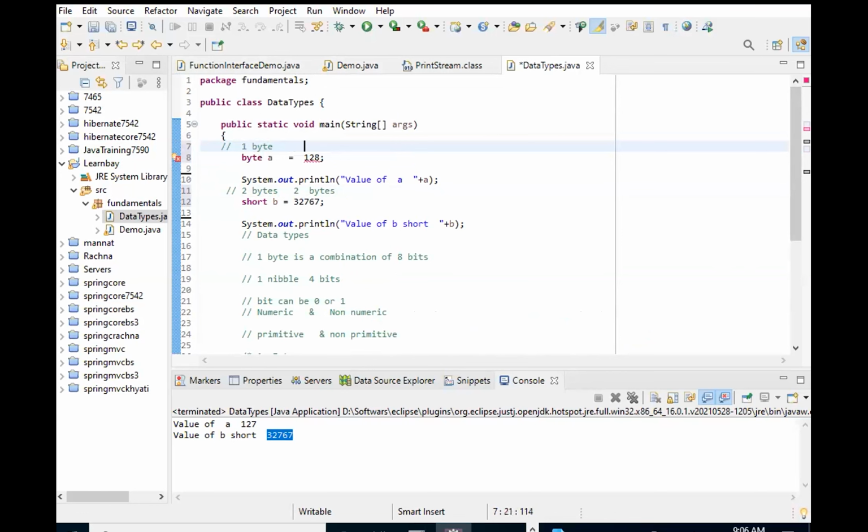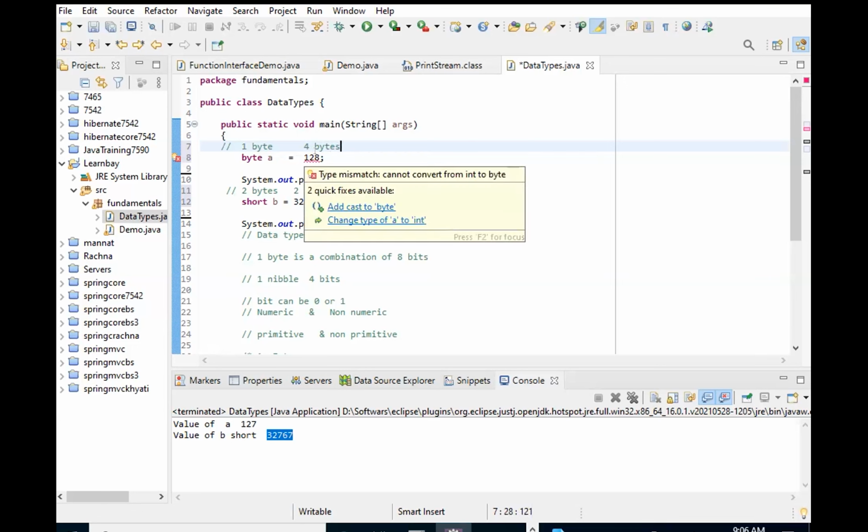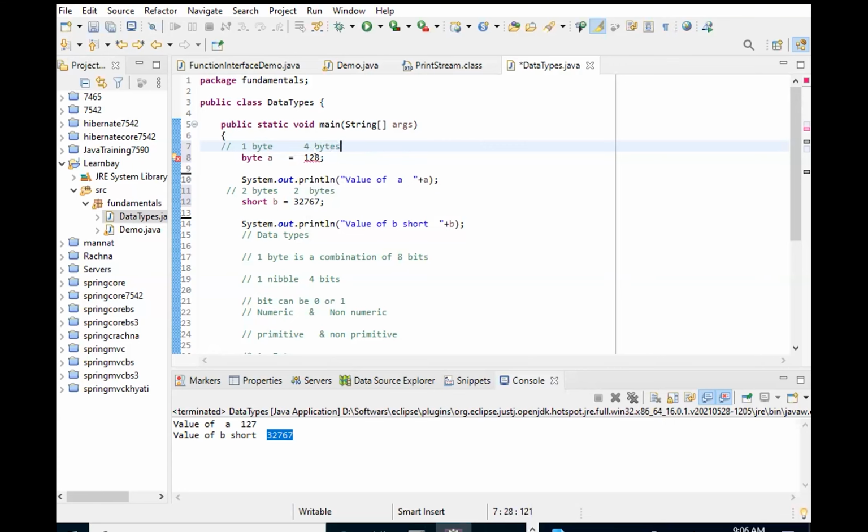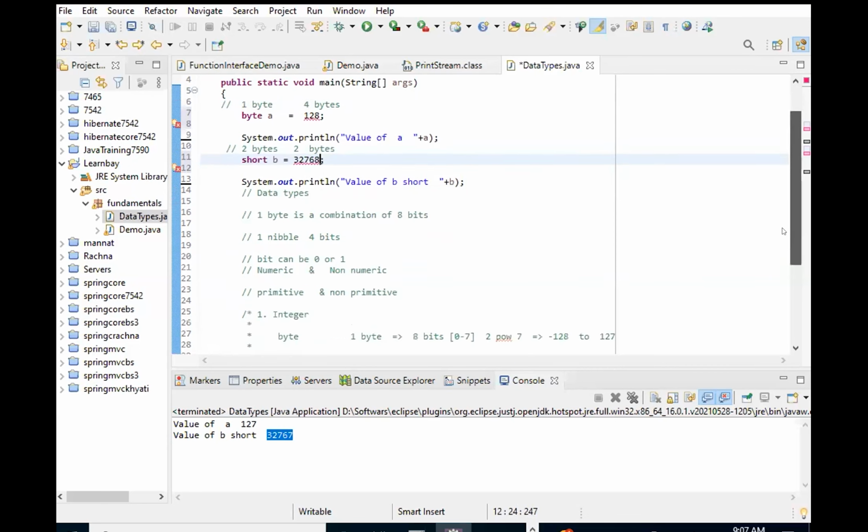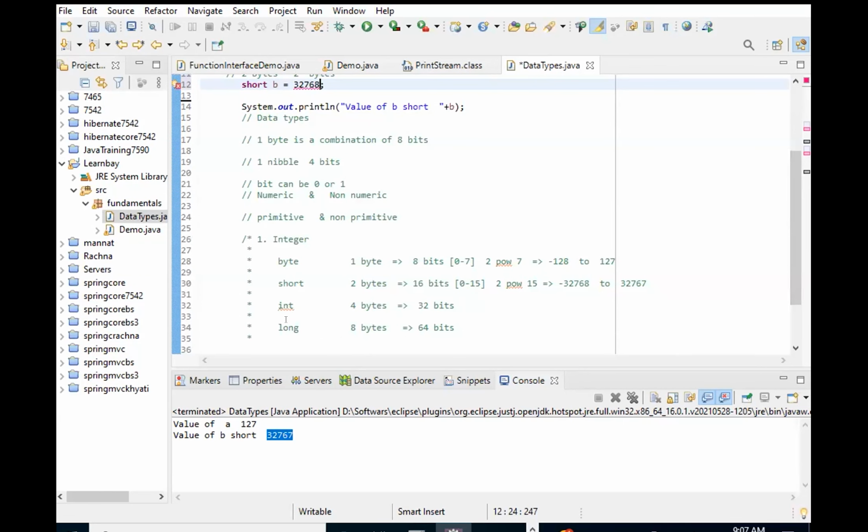What is the size of int? 4 bytes, yes, guys? So can 4 bytes store into 1 byte space? No, sir. So that's why the problem is coming. Now my next question: in both data types, every time this message is coming, type mismatch, cannot convert from int to byte, cannot convert from int to short. Why is int coming every time? From int to short, from int to byte. Because integer is 4 byte, and the order is byte, short, int, long.